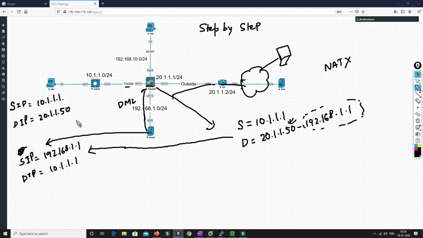Now the PC is requesting 20.1, but the reply is coming from 192. Will the PC accept the traffic or not? He will never accept the traffic, because he is requesting one IP address, but the reply is coming from 192. So he will never accept the traffic, or he cannot correlate the traffic.